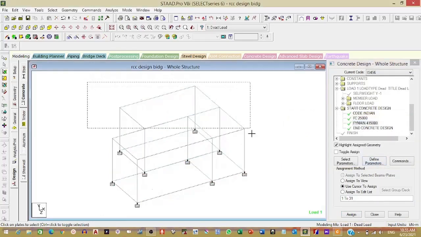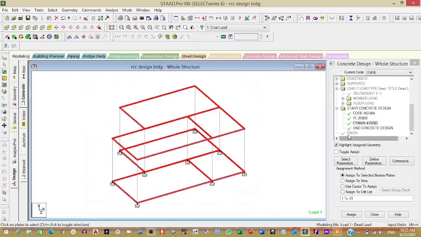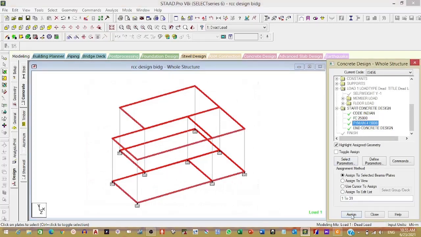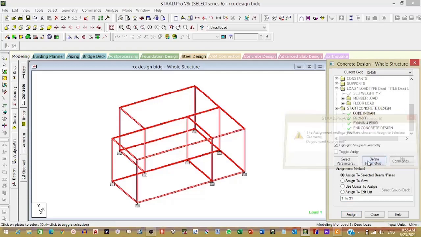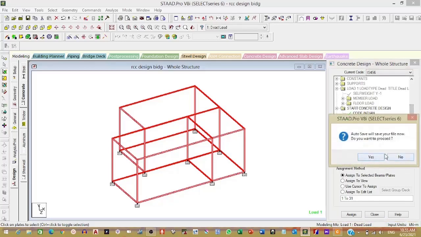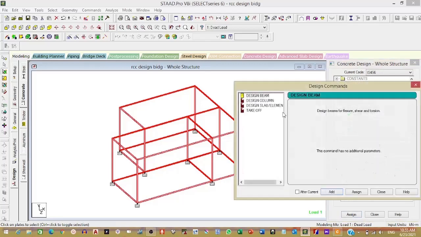Then go for command. Here command: what output you need. Design of beam, we require, add. Design of column, we require, add. Design of slab, we require, add. And take off. Take off means overall summary sheet. Close. Then you need to assign this.